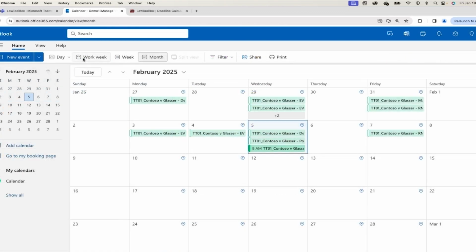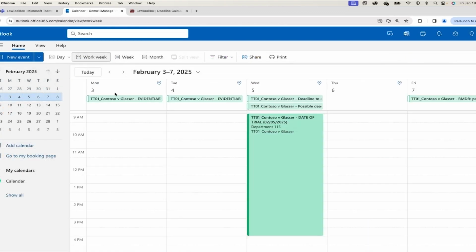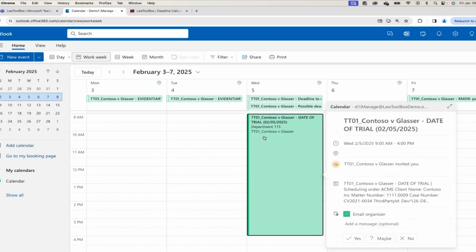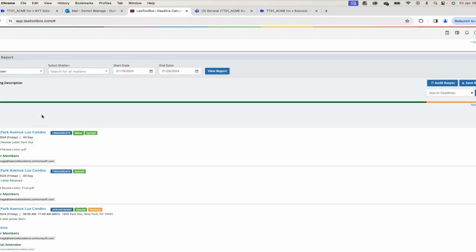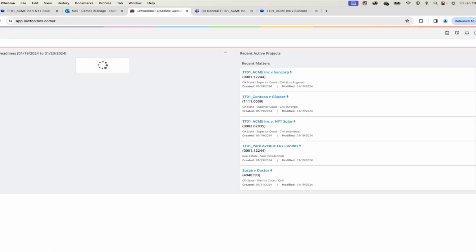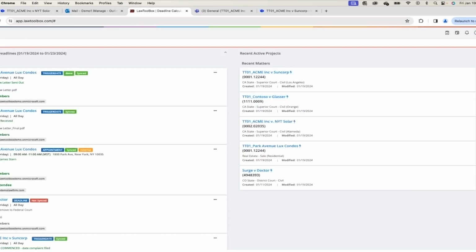In addition to seeing my deadlines in my Outlook calendar, which includes my kids' band concerts and upcoming CLEs, I can see at a glance a view of my upcoming deadlines and recently worked on matters in my personal dashboard. And as new associates are added to a matter, they will instantly get all the latest deadlines shared to them.